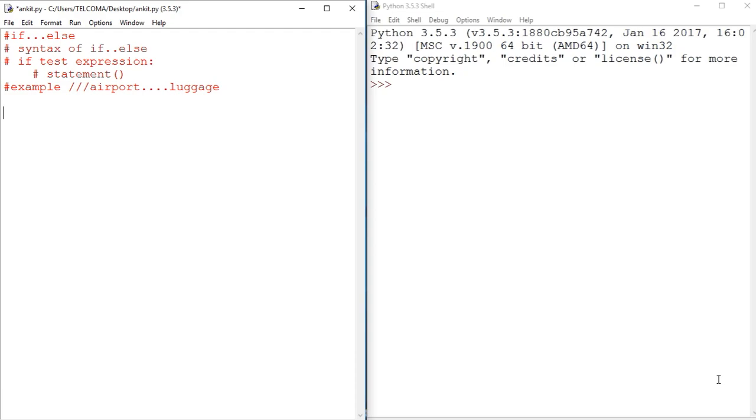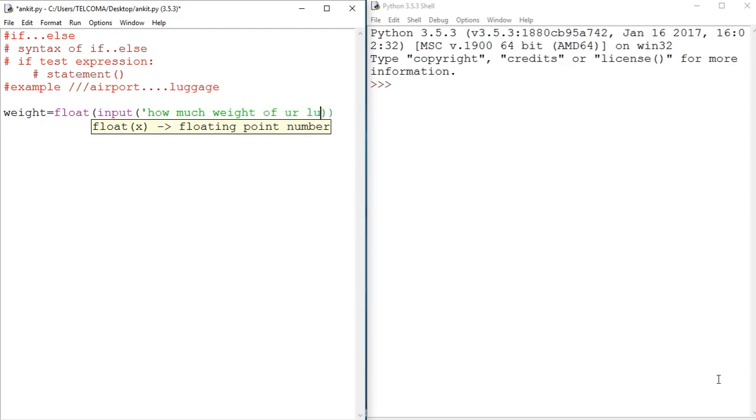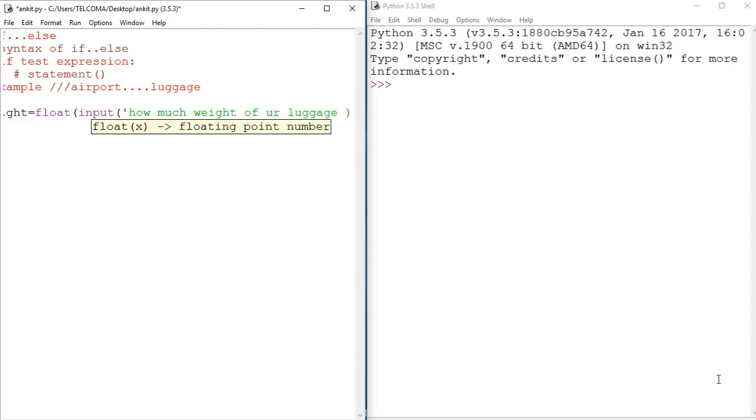First of all, you have to assign weight is equal to float, and then take input from the user. What input do you have to ask? How much is the weight of your luggage?